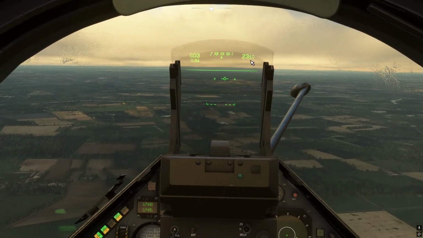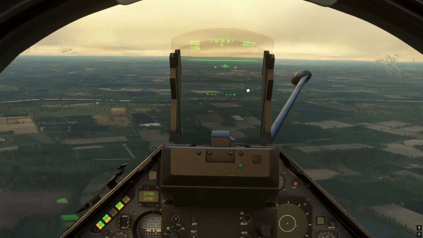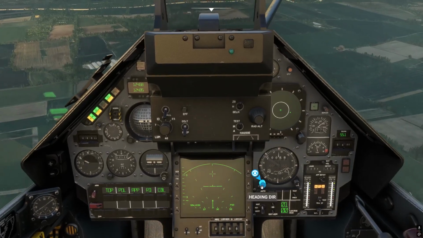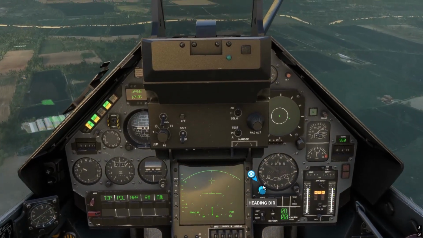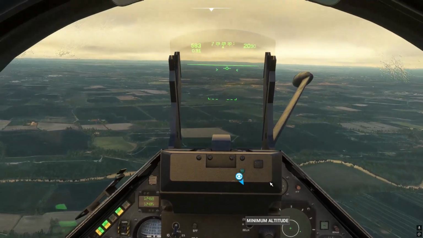You can see we're now approaching down to 2,000 feet, going way too fast. There's nothing automatic about anything on this aircraft. You have to manually input, which is great. You have to work the aircraft.